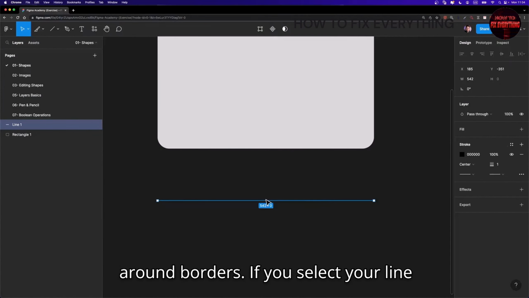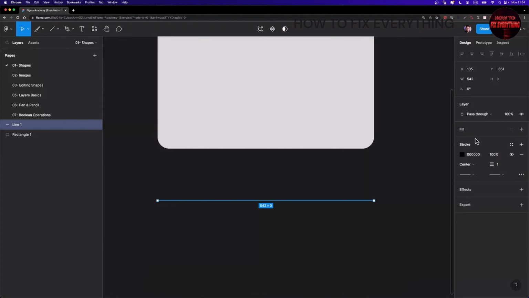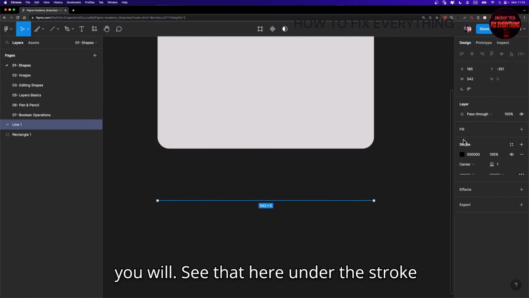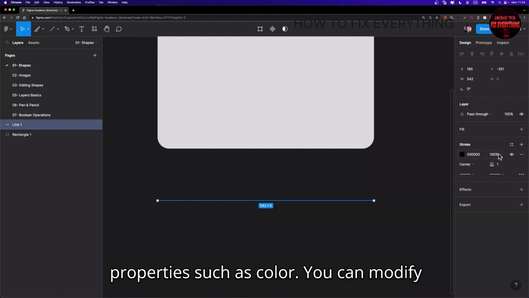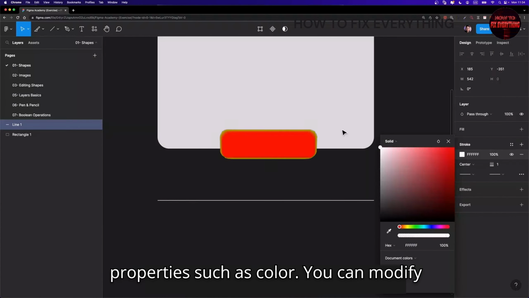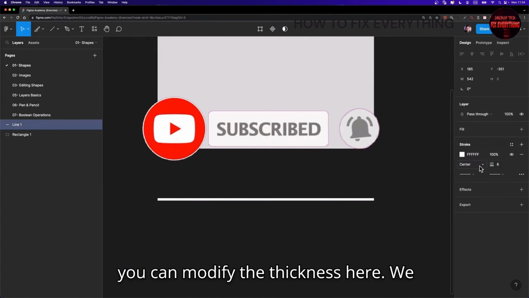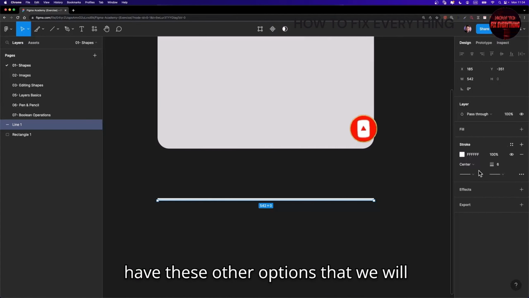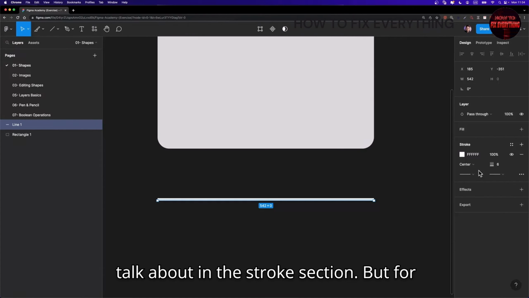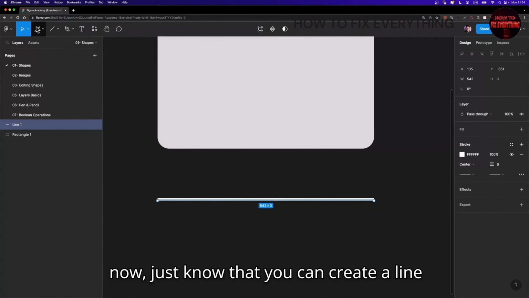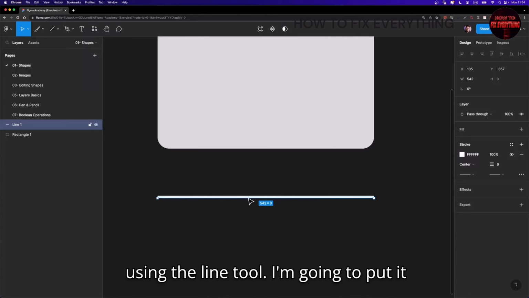If you select your line and you head over to the design panel, you will see that here under the stroke section, we have these available properties such as color. You can modify the color here. We have the thickness, so you can modify the thickness here. We have these other options that we will talk about in the stroke section. But for now, just know that you can create a line using the line tool. I'm going to put it right there.